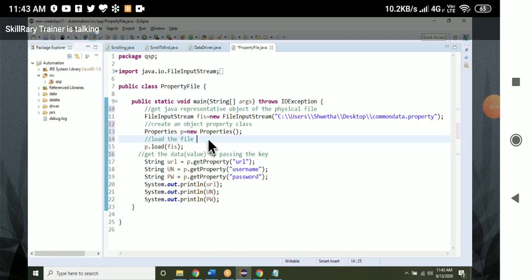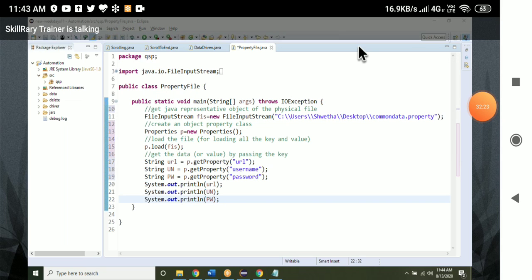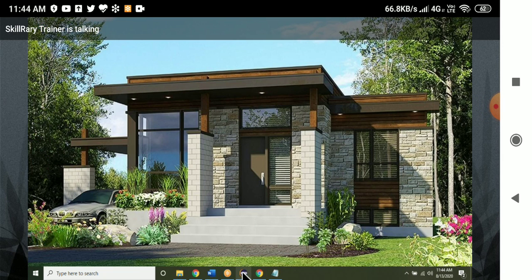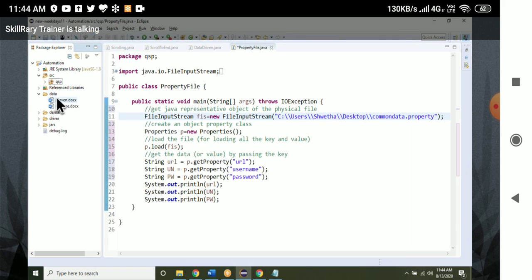Write a program to read the data. Not any file: whenever you want to read the data from any external file, that means any physical file, like a text file, Excel file, property file, any file, it is mandatory. We never keep any file in the list. We will keep it inside the project. We'll create one folder called data, inside this data.